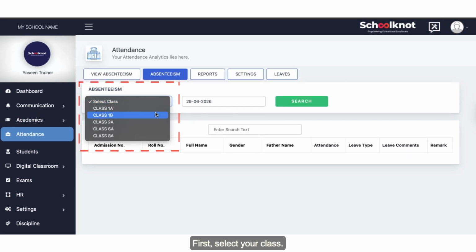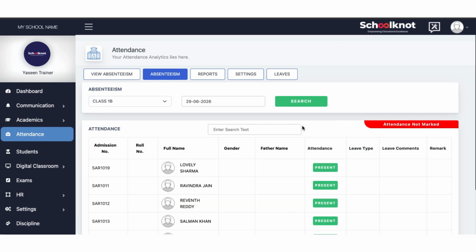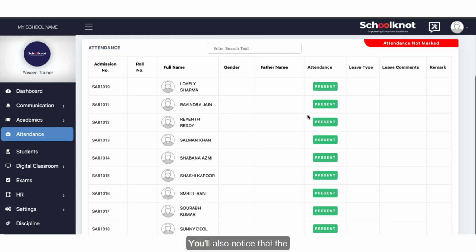First, select your class. You'll notice that only the classes assigned to you are displayed here. For example, if a teacher is assigned to classes 1, 2, 6 and 8, only those classes will be available. Now let's select class 1B and click Search. You can now see the complete list of students. You'll also notice that the status shows attendance not marked.